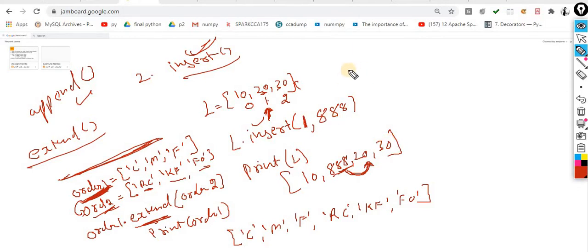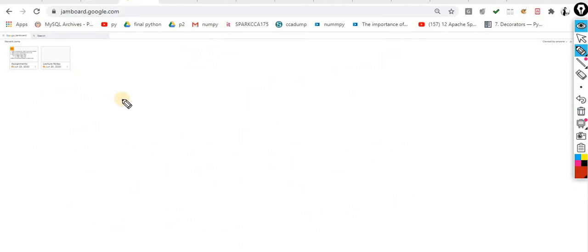Yeah, extend means extending, joining. You can consider something like this, joining. Okay. Now the next one is your insert, extend. Okay, remove. The name specifies itself that I want to remove something. We can use this function to remove a specific item from the list.